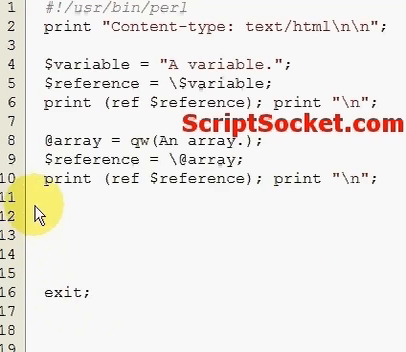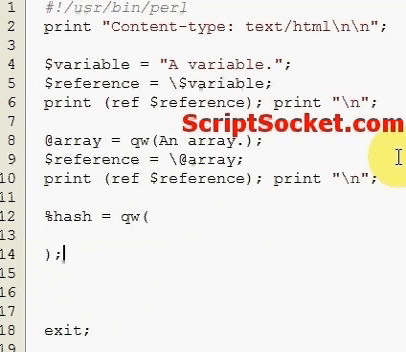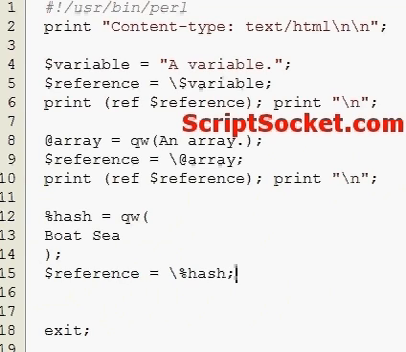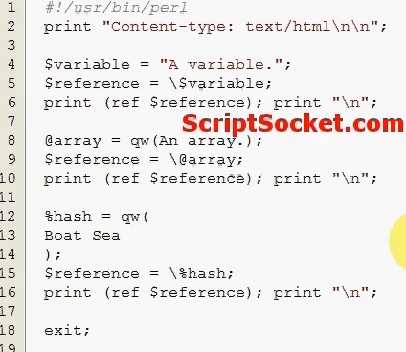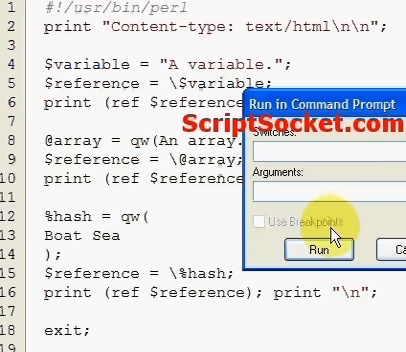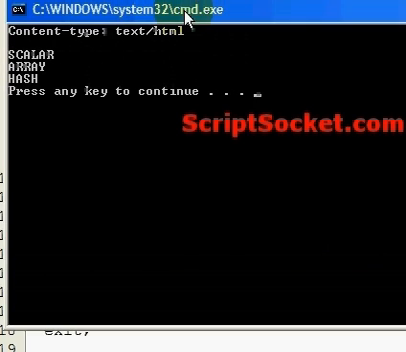Now let's create a hash. Very simple hash. Create a reference, and print out our reference type. Hash.